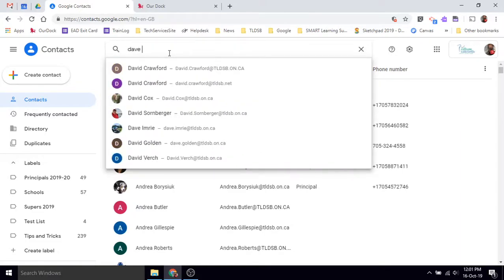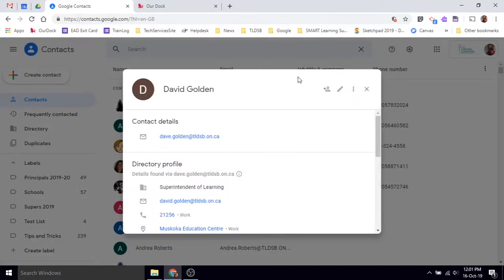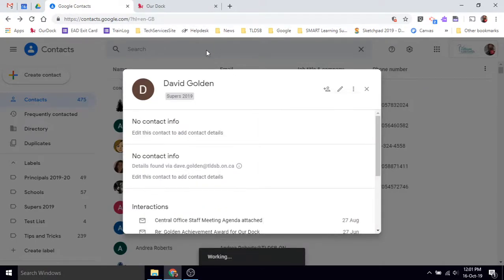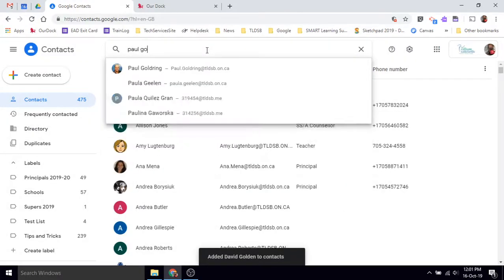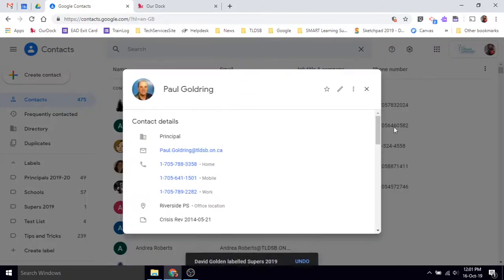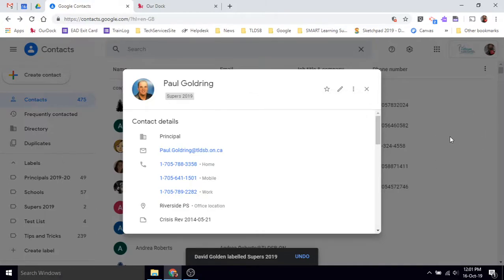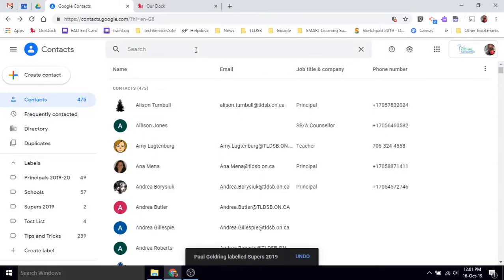Save it. Cool. So I will look for the first person on the list. That'll be Dave Golden. When I see his name popping up, I'm going to click that, choose the three dots over at the side, and choose the supers list I just made. I can come right back up to my search and find the next person. Paul, click him, three dots, and list. Cool. Clicking anywhere off of that space into the gray zone will make that disappear, and then one more to be completely gone.